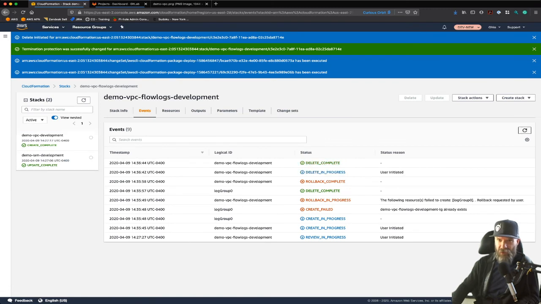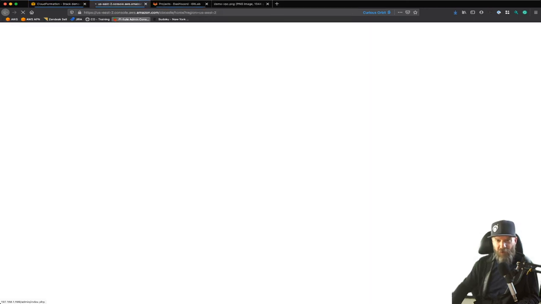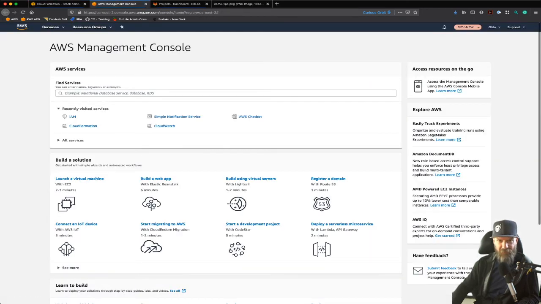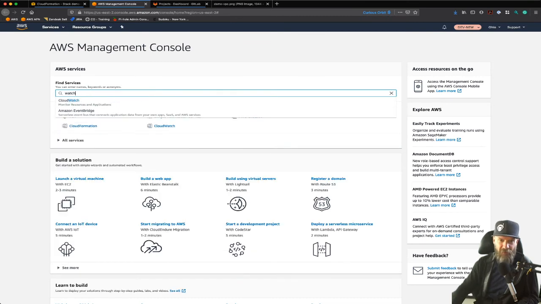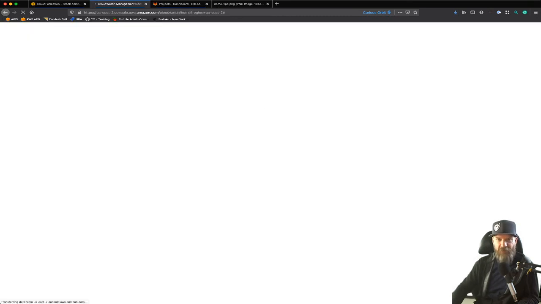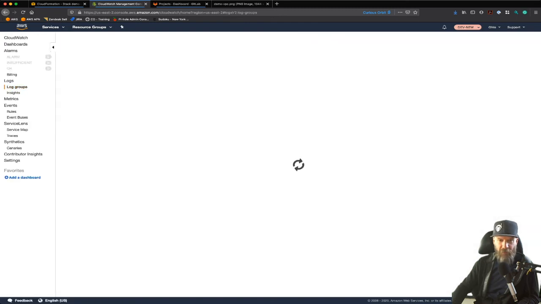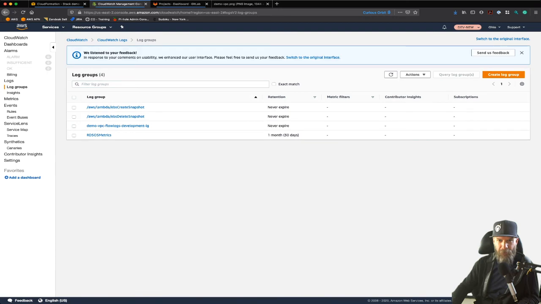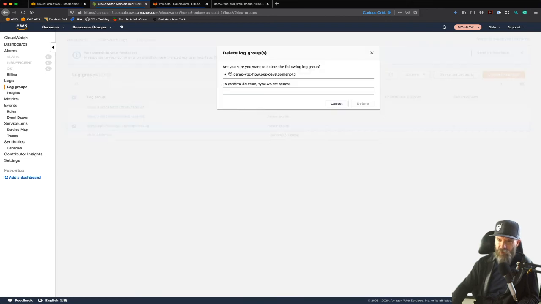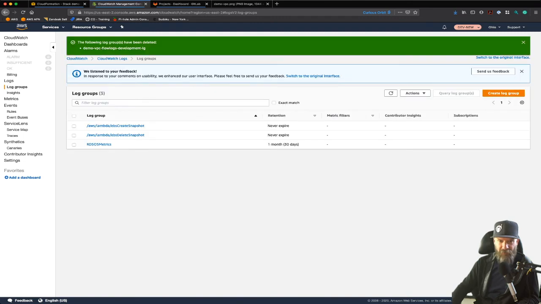Okay, so there, we're cleaned up. So let's go and see if we can fix this. I think it complained about a log group that didn't get removed for some reason. So let's go to CloudWatch logs. Here's our log group, and you can see it right here. I'm not quite sure why it didn't get deleted by CloudFormation. That's interesting, but we're going to blow it away. Confirm that that's okay. Okay, so that's that.